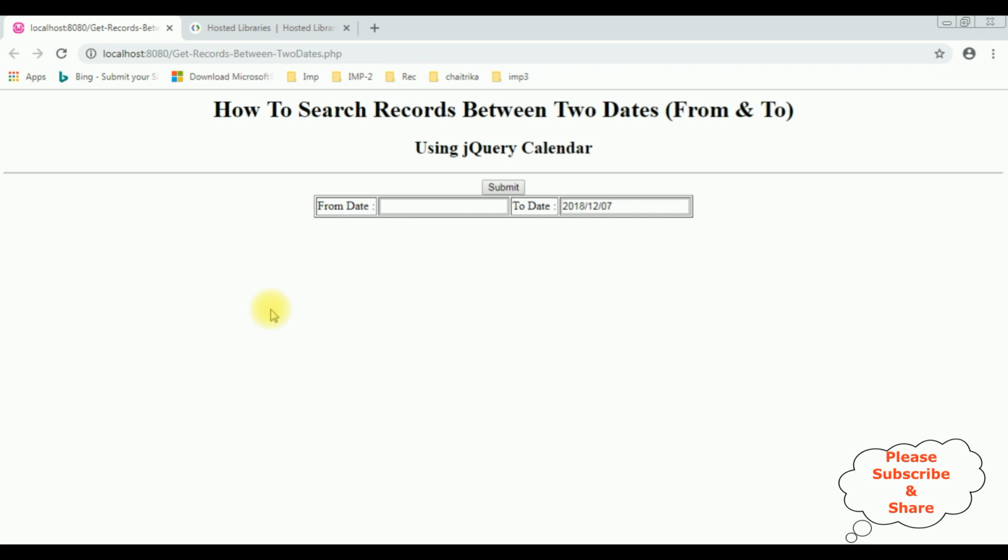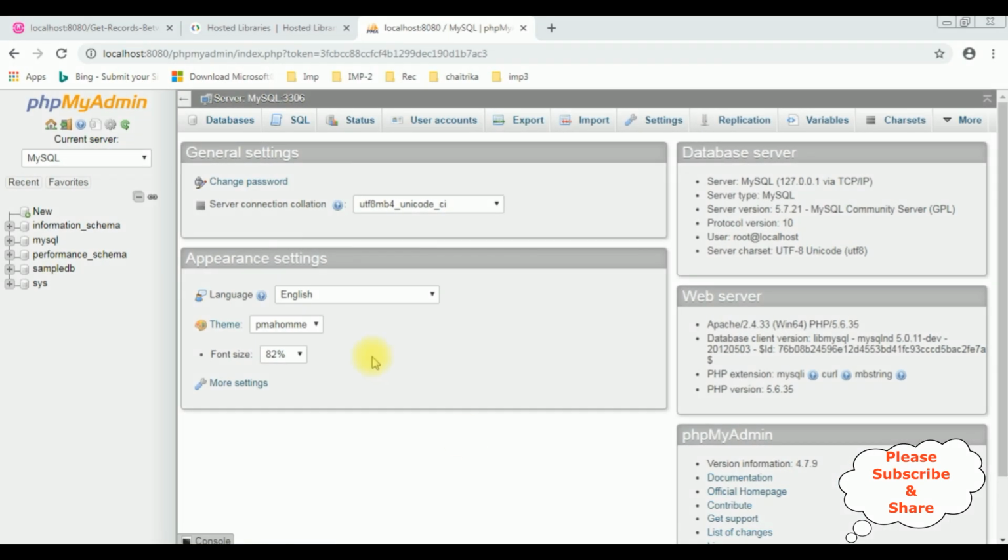Up to now we have just finished the designing, and we have added the jQuery calendar functionality to the controls. Now my next final aim is, after selecting the from date and to date, when I click the submit button, I want to display the records from the database. So let's open MySQL phpMyAdmin database. I just logged into MySQL phpMyAdmin database. Notice in the left side there are some databases. I'm selecting the sample DB database, which is the user database.